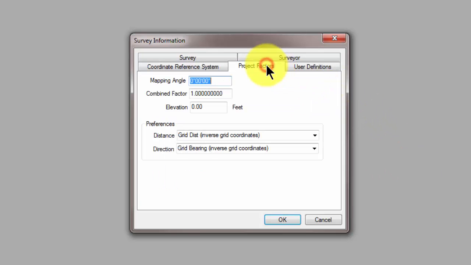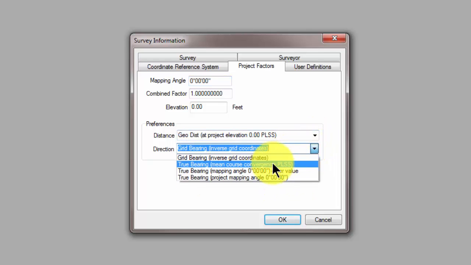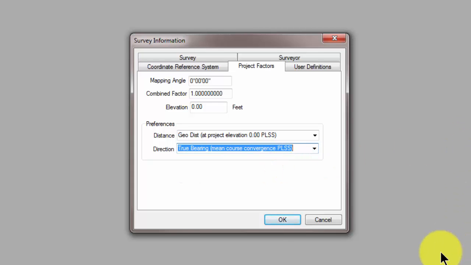The other thing we'll do sometimes is go to Project Factor and set, for instance, a project elevation. And if we want, we can choose the PLSS options for the entire survey. It wouldn't be necessary in this case because our import will take care of that. So let's start our import.